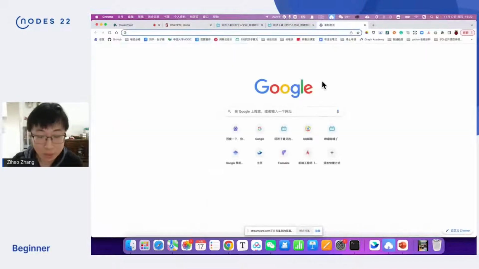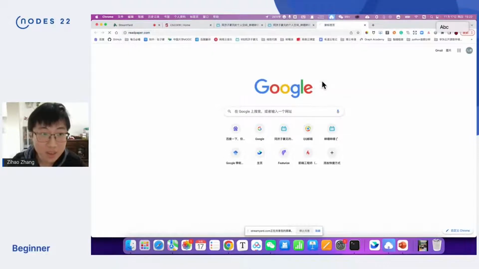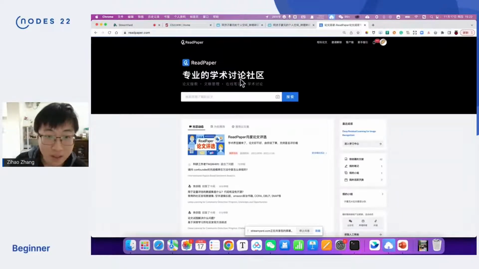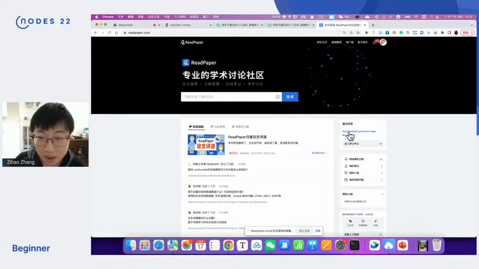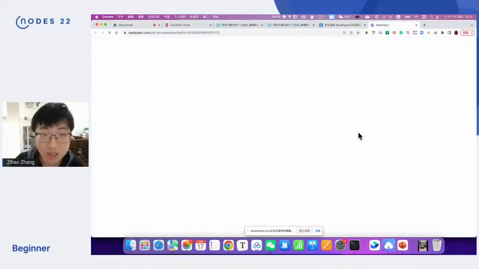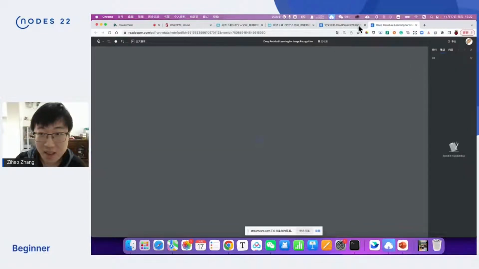And I would like to introduce you to another platform. This is a Chinese paper reading platform. Its name is readpaper.com. And you can search papers, make notes on papers, discuss papers, and connect papers. For example, I would like to search "Deep Residual Learning for Image Recognition", also called ResNet.